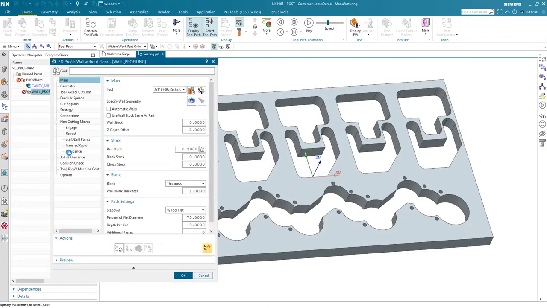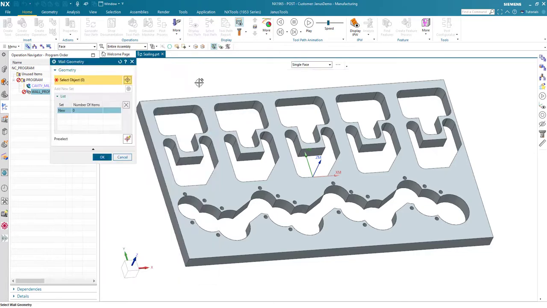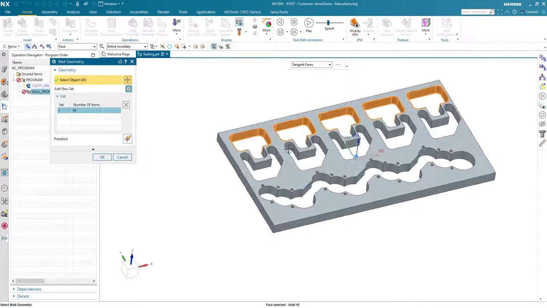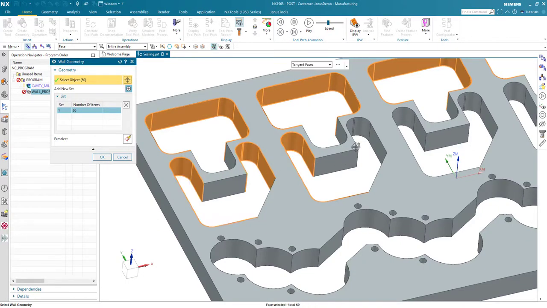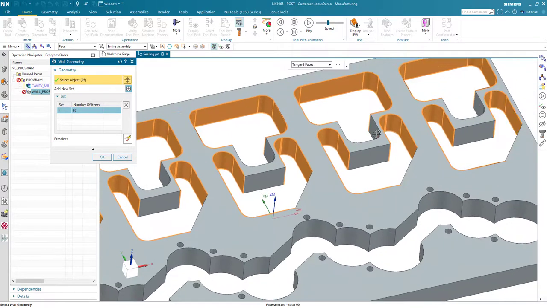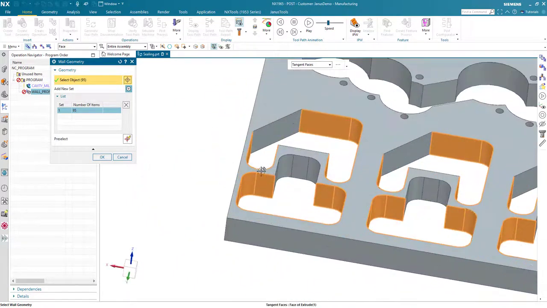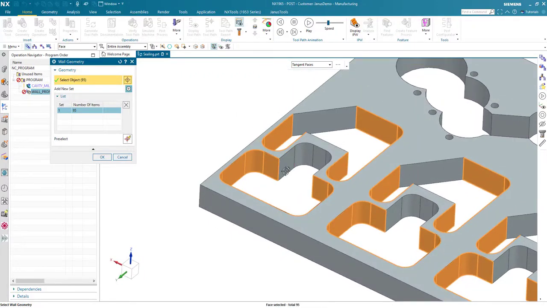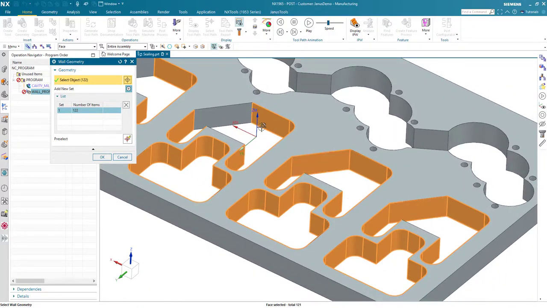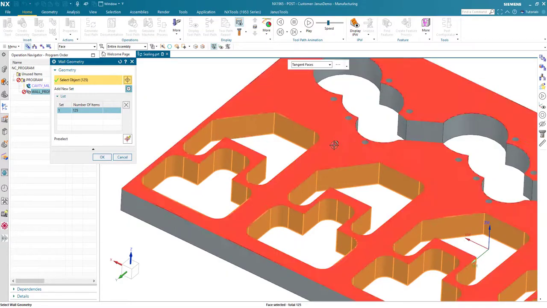When I double click into it, we can take a closer look at the settings. Here I have to specify the wall geometries that I want to be finished. Therefore I'm selecting them, and let me switch to my tangent faces. As you can see, I'm simply selecting all the faces, and every other face that is tangent to the picked one will be highlighted as well. But in this part, I have some other faces that are not tangent to the selected one. Therefore, I have to pay attention to which faces I have to pick and which not, and also which faces were selected and which not.